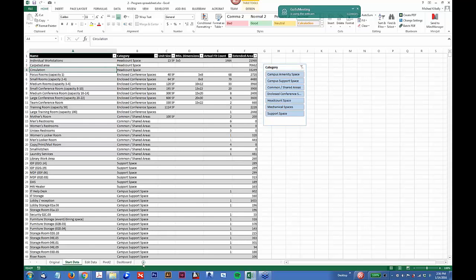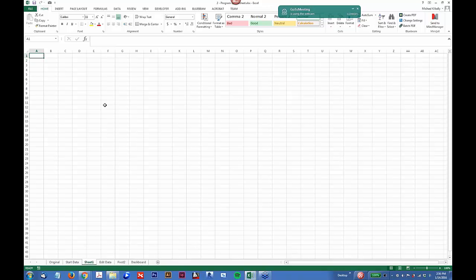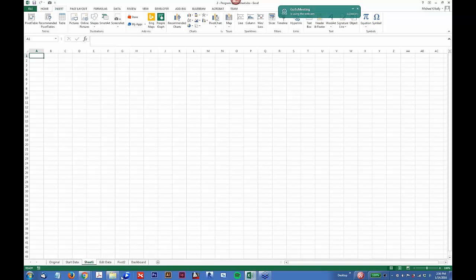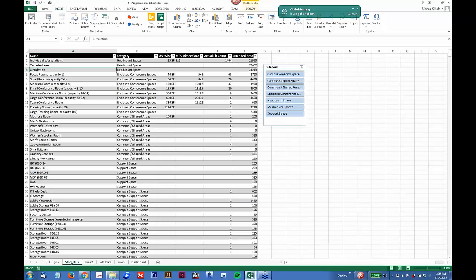So I have my regular table here. I'm going to create just a new worksheet. And then I'm going to go into Insert. And actually, let me switch back to my, here we go.